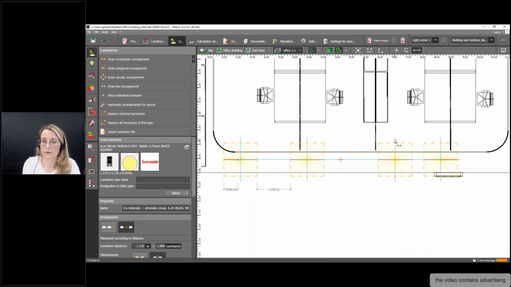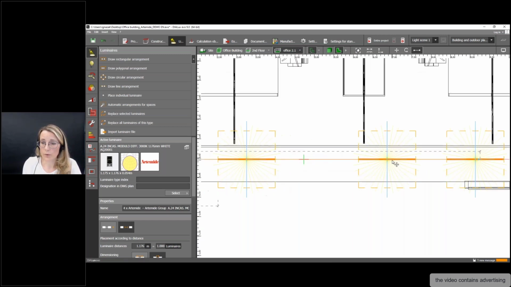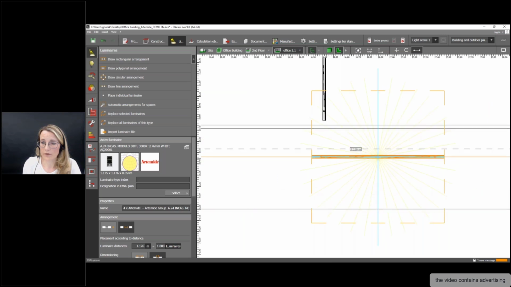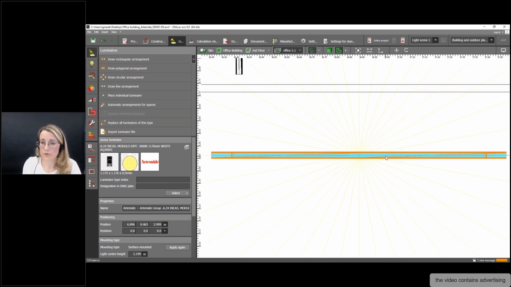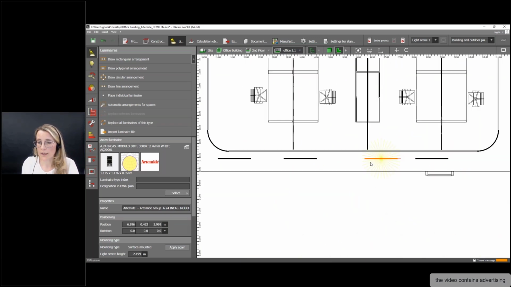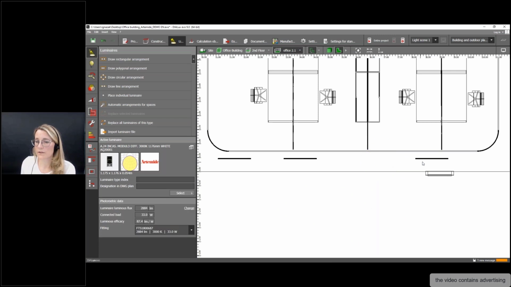So maybe there's a room element that you can place it here, then you can move it some centimeters here to the right or left. Or when you want to delete a luminaire, you have to click here only on the luminaire. So you have to zoom in to move only one. And then you can also delete this luminaire here on the line if you like.